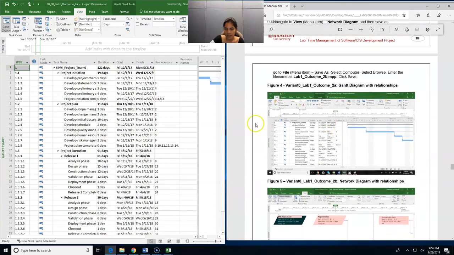You can also compare it with the screenshot on the manual to see that you're doing everything as required. So now we also need to save it as network diagram. In order to do that, go to view, and this is the network diagram. You just click on it.